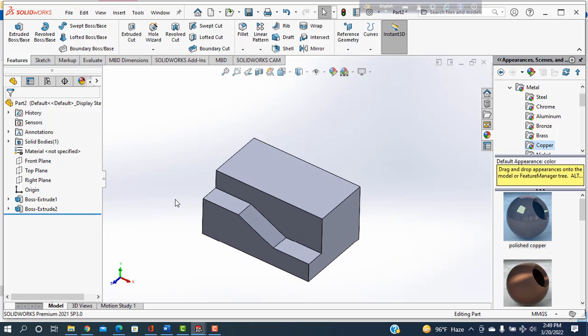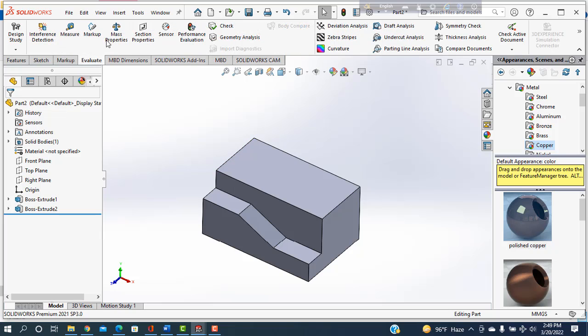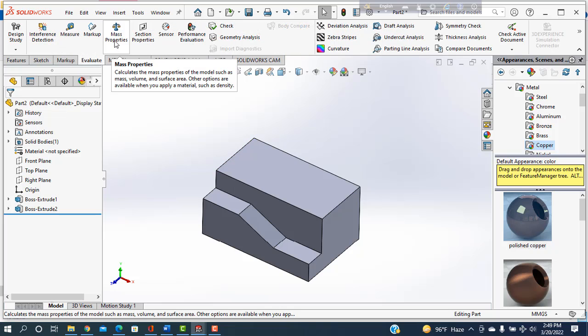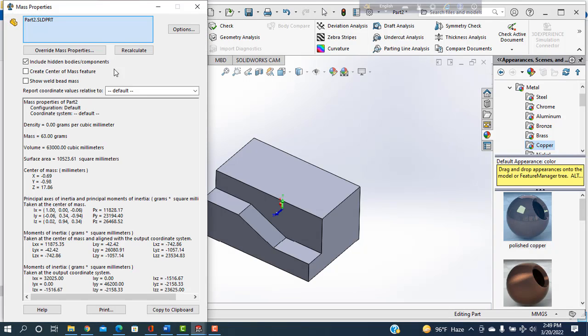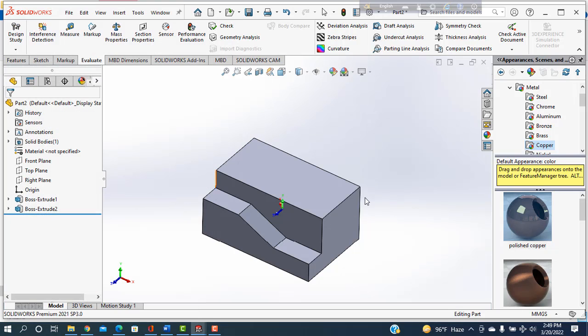Now I want to show the volume of this object. I am going to the evaluate, and mass properties is selected. Double click here and see the density is 0 because I did not select any materials, and the mass is 63 grams. Volume is 63,000 cubic millimeters. I think got it everybody.